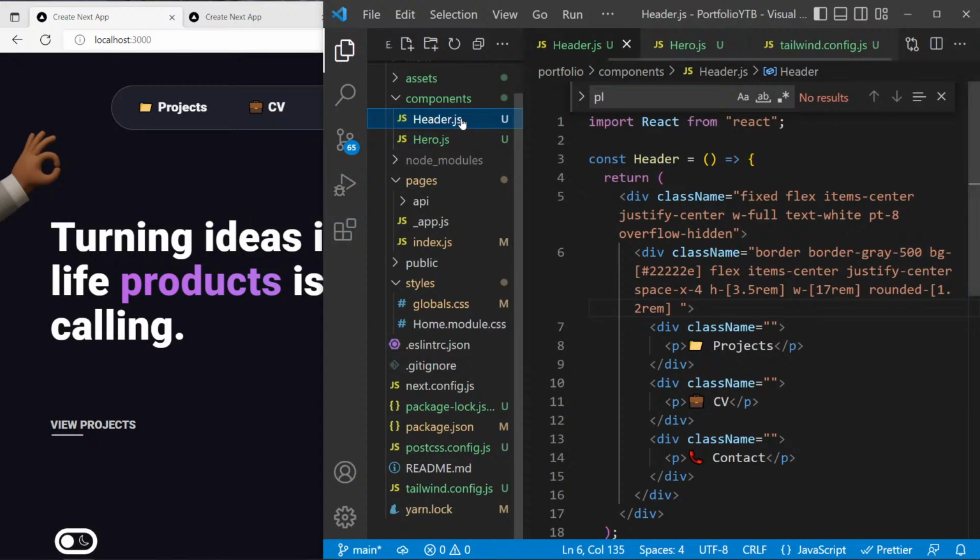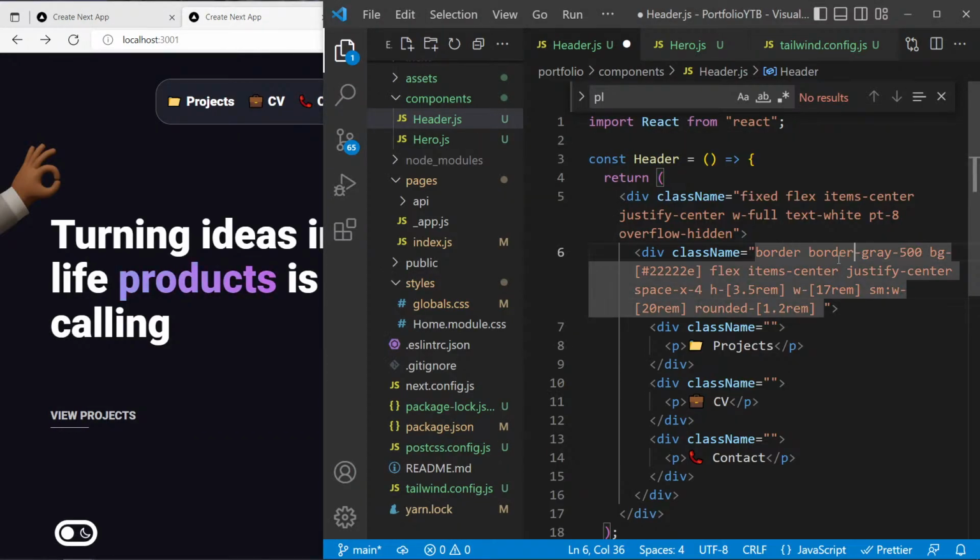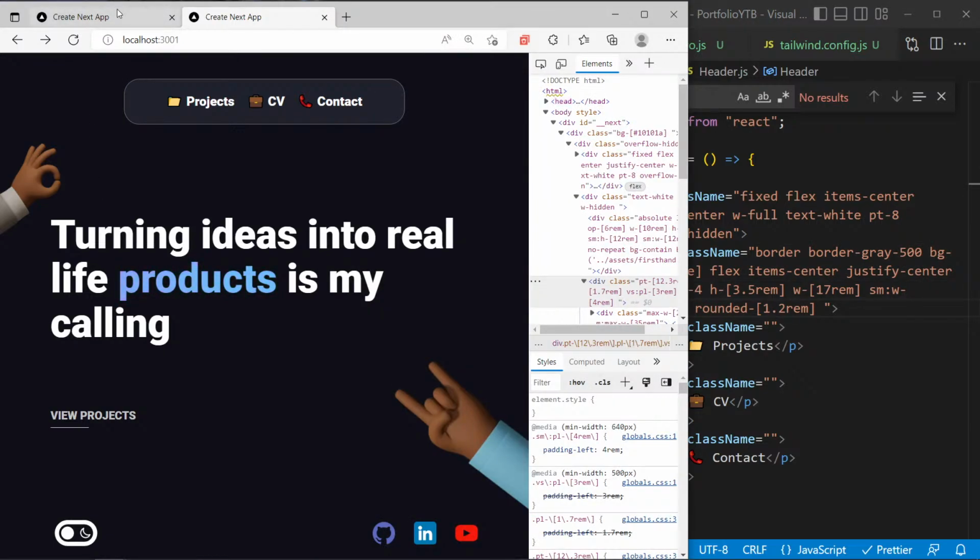So if we go to the header, here we have max width. Where is it? BG, where's the max width? Padding. Okay, we have a width. So on small we want this to be, instead of width 17 rem, I'm gonna say 20 rem instead. Let's check this now. I'm gonna save this and this got bigger, but I'm gonna say 22. Let's see the difference.